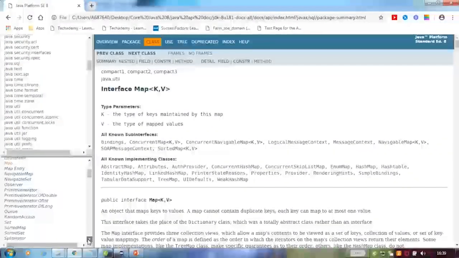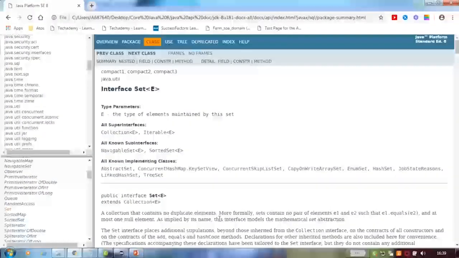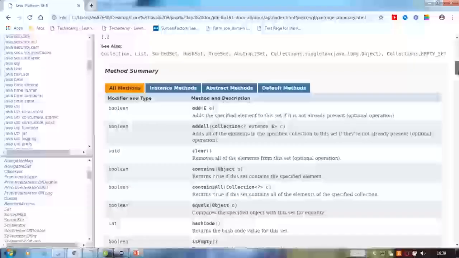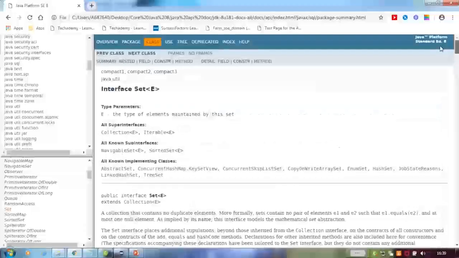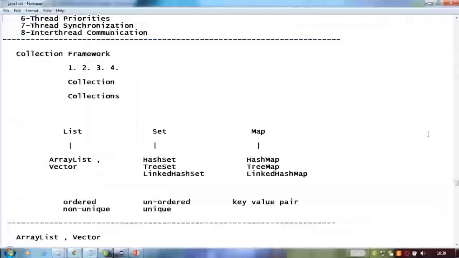So we have to go with the API documentation. You have to see which class is used for what scenario, what the different methods available are, and how we can use them. Like this, the complete collection framework we use in Java. Fine. Okay, anyone want to add on this? So this is all about the collection framework.